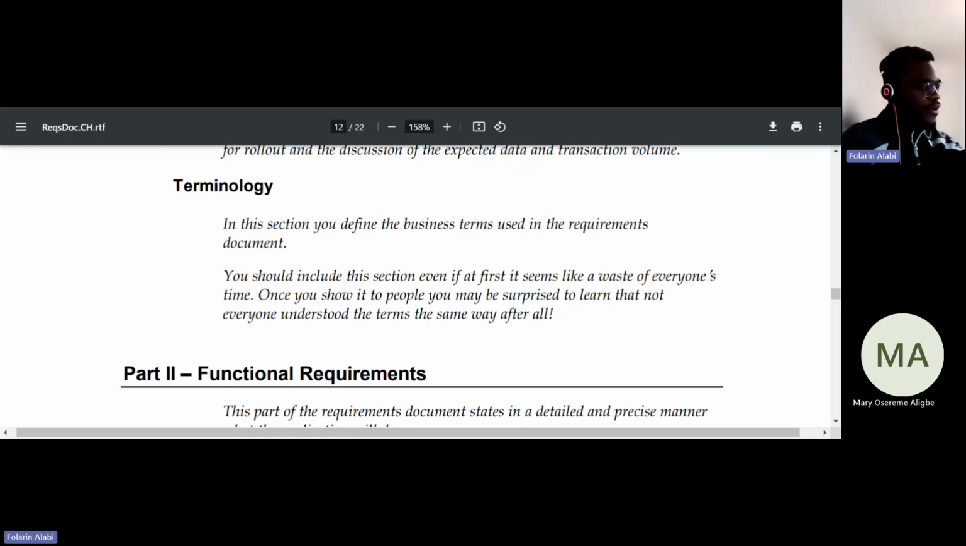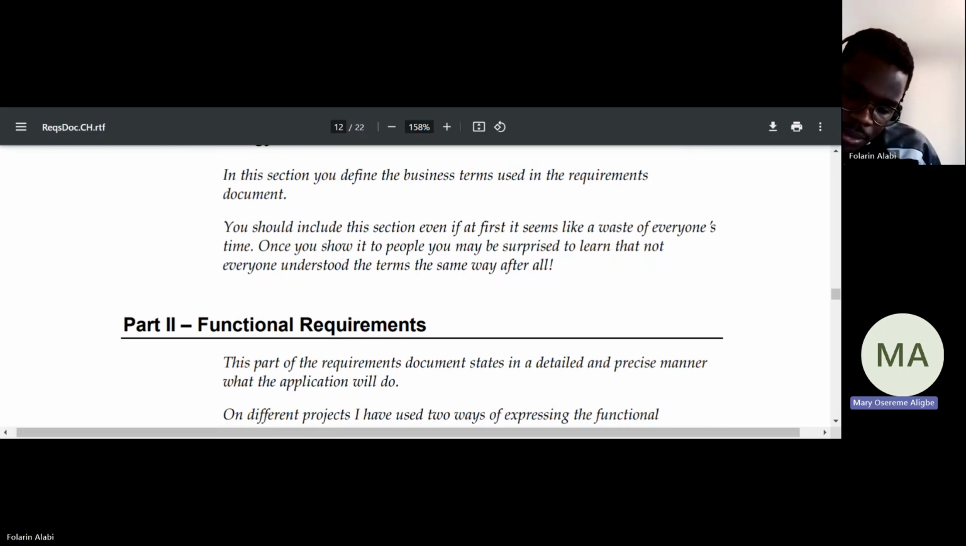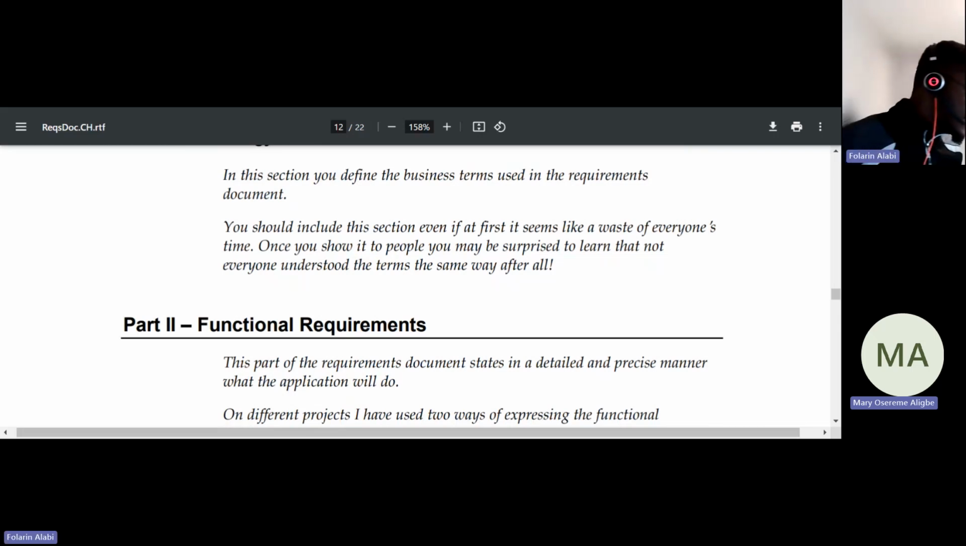We're going to be moving on to the second part of the document. In this terminology section, it's not just BA terms. You also consider terminology in the industry that you're working in as well. Let me give an example.